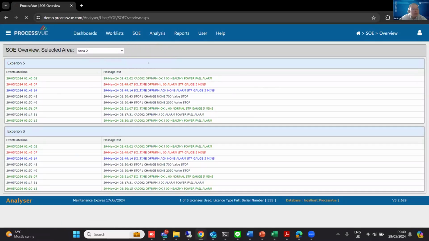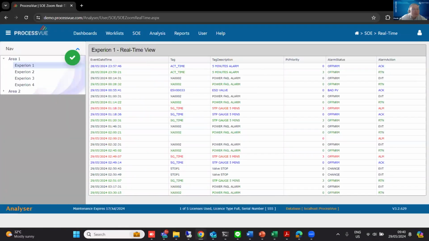Next, I'll go to the current alarms. This real-time view just shows the current alarms that are happening. Then you can see I filter by different alarm fields, which are PV priority. I want to understand the priority, I want to know the status, and I want to know the alarm action. On the left, you can see different subsystems where I can select and update the selection. I can see all of it in a holistic view here.